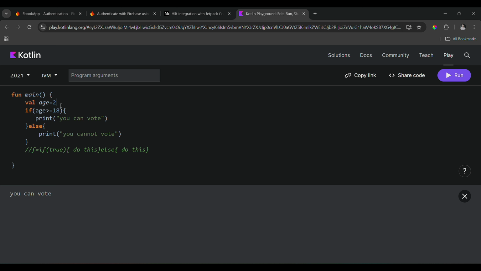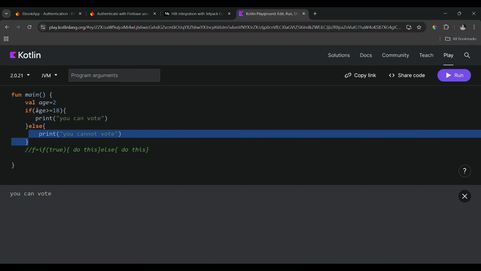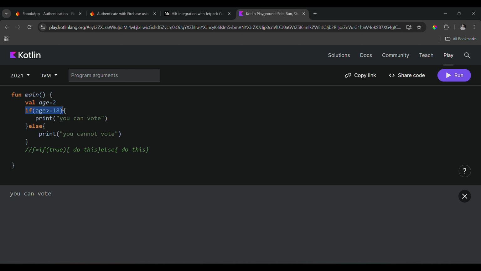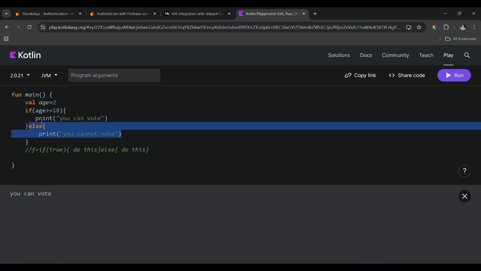Now let me just remove this and run the code. Now our age is 2. If I run the code, 2 is greater than or equal to 18 will return a false value. So the if execution line will be skipped, because this returns false. When this returns false, this block of code will not be executed. Instead, the else condition will be printed.